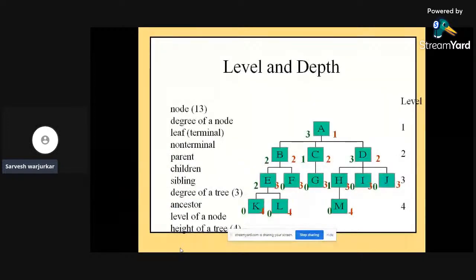What is the level and depth of the tree? For example, in the given diagram, there are 13 different nodes from A to M. A has three different children, that is B, C, and D, where A is at level 1, B, C, D are at level 2, E, F, G, H, I, J are at level 3, and K, L, M are at level 4.